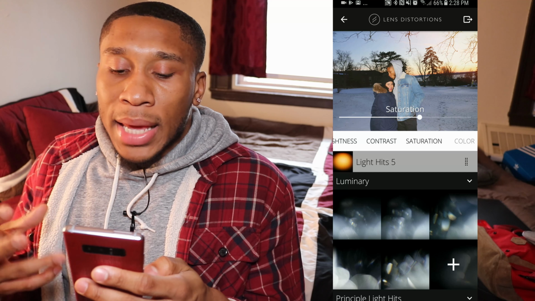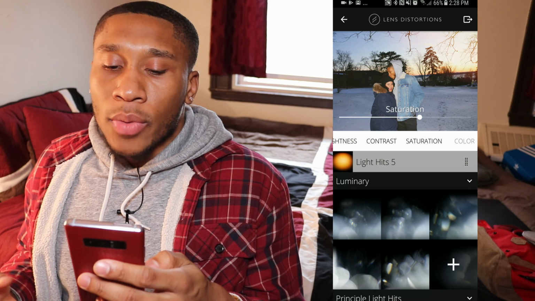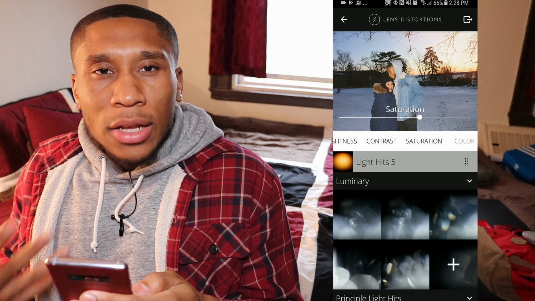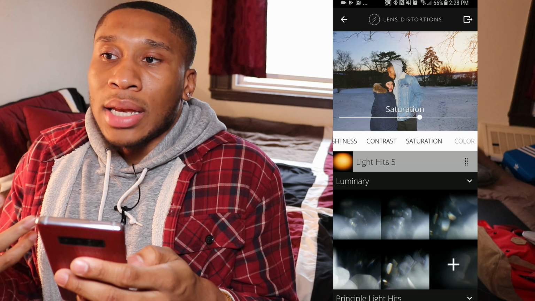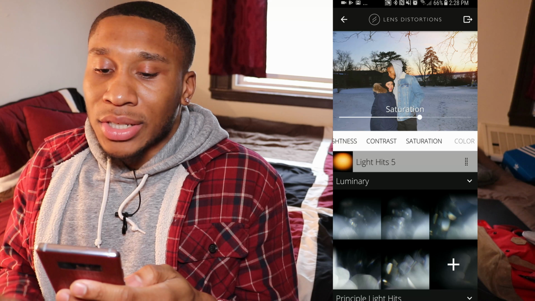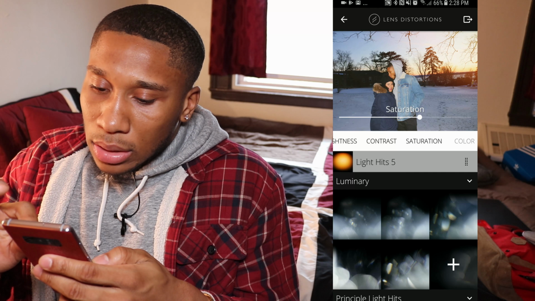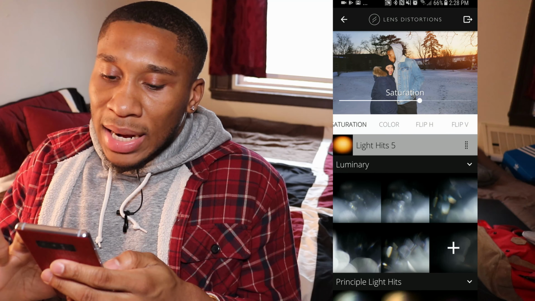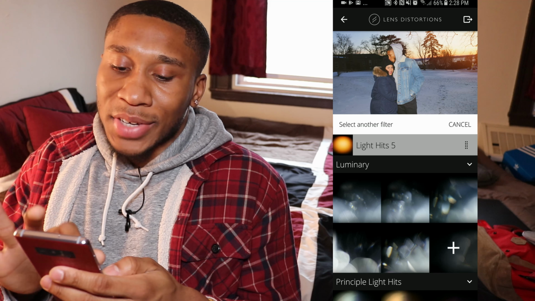But I will say a key tip is when you're adding these effects, try to make it look natural. Make it look a part of the environment. You don't want an effect to look like an effect, because people can call you out and it's just gonna look fake. Make it look like it was organic, like it was just a part of the image. So I'm feeling how that looks.